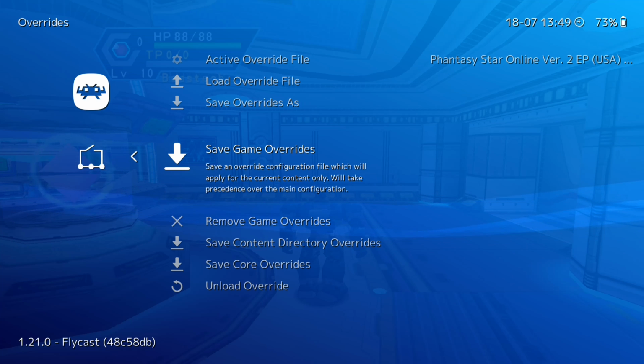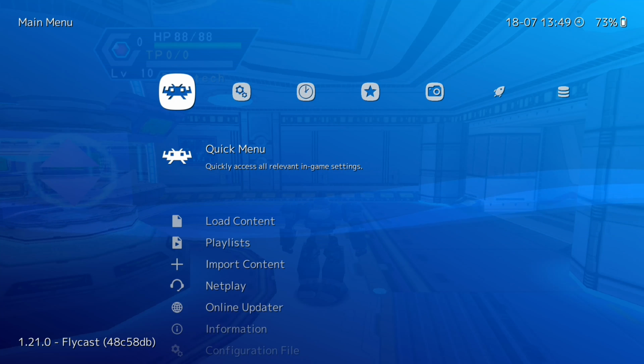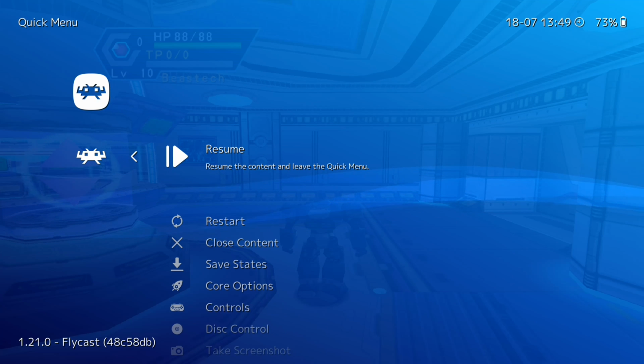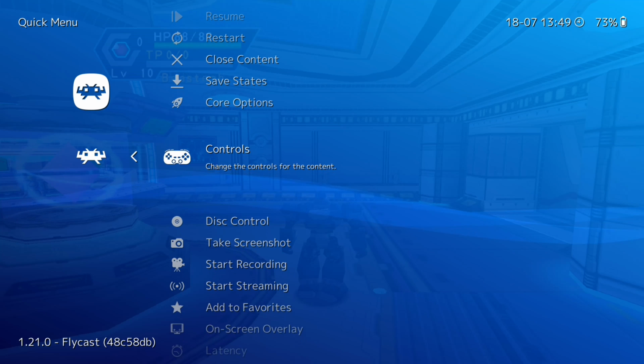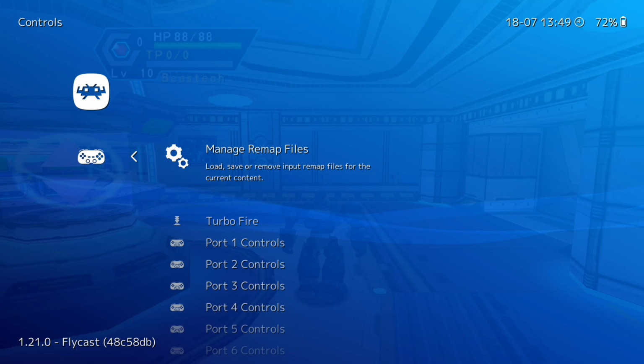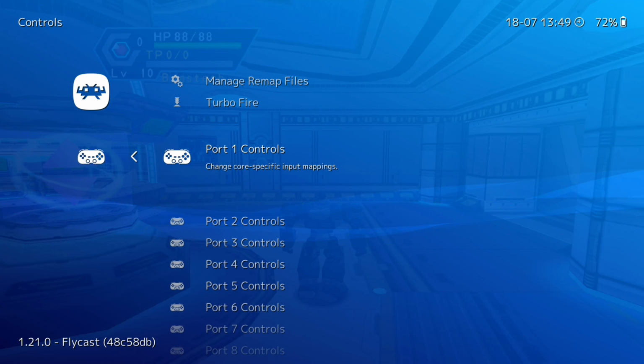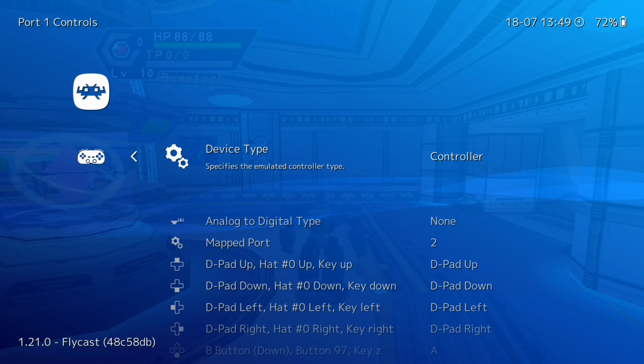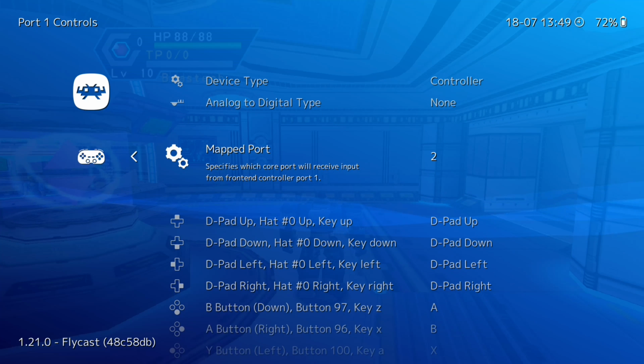Back it up to the quick menu. Go down to controls. Go to port 1 controls. Device type, you want to make sure it's set as controller. It should be by default. Mapped port, set this to 2. It won't be like this by default. So you want to definitely change this to 2.